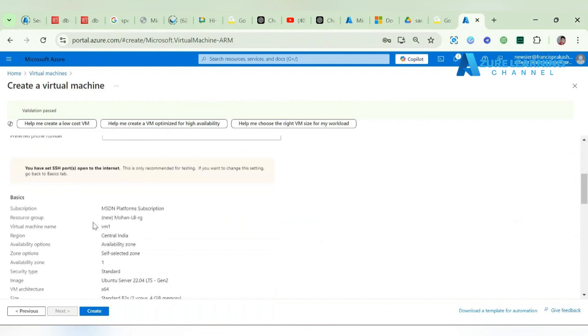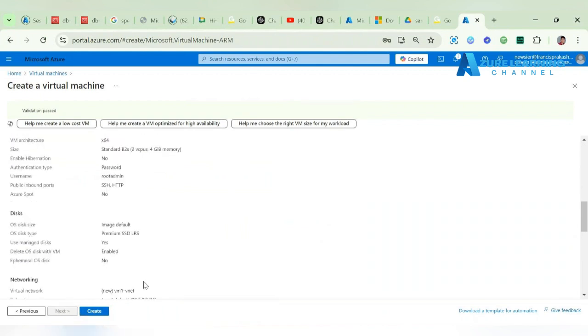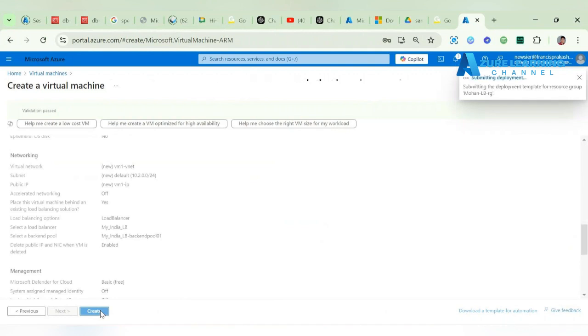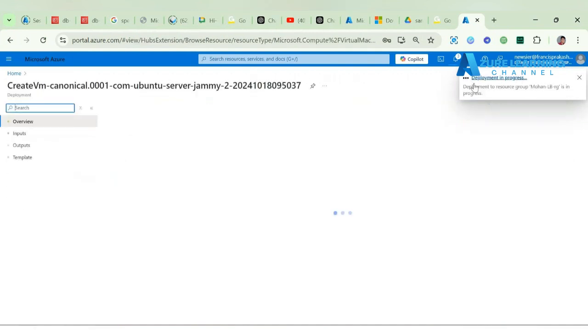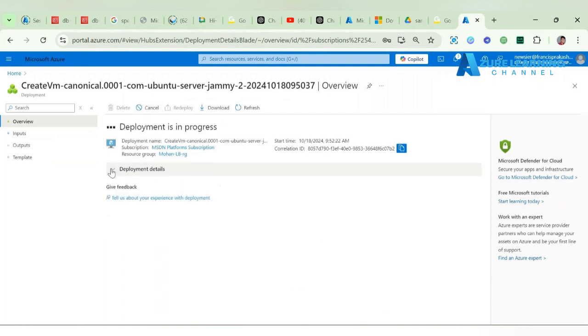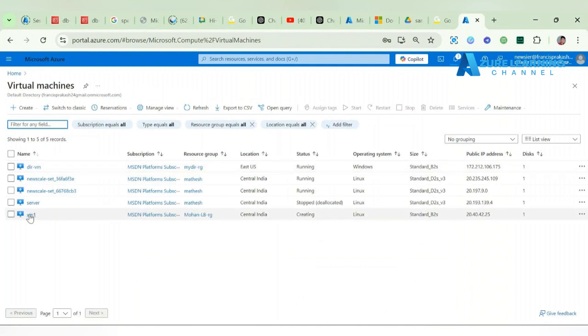Mohan LB RG VM1, which is on Central India. Looks good. This infra would take some time. Oops, sorry, here there is an option: using that user data option we can pass it, but I forgot to place this. Okay, fine, we can do that for our other VM. So this is my VM1, which is going to connect with this load balancer.